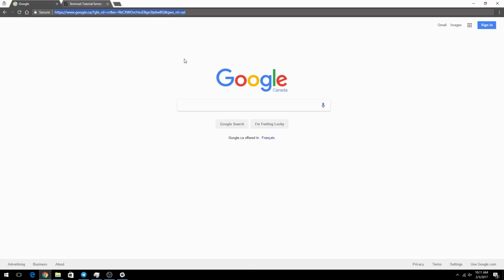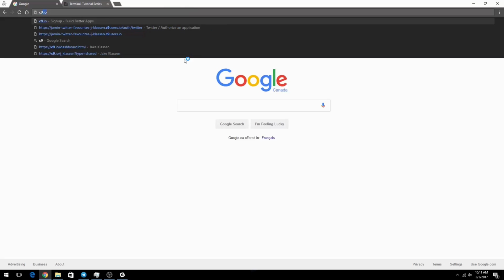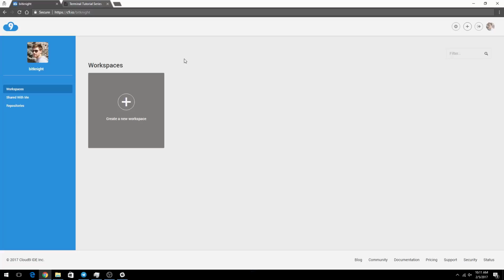So if you open your browser and just go to c9.io, you're going to want to create an account here and just sign in. And when you do, you'll be at this dashboard. And this service here basically lets us simulate a Ubuntu box right here in our browsers, and we don't have to worry about messing with local stuff right now, just in the beginning. So go ahead and create a new workspace.